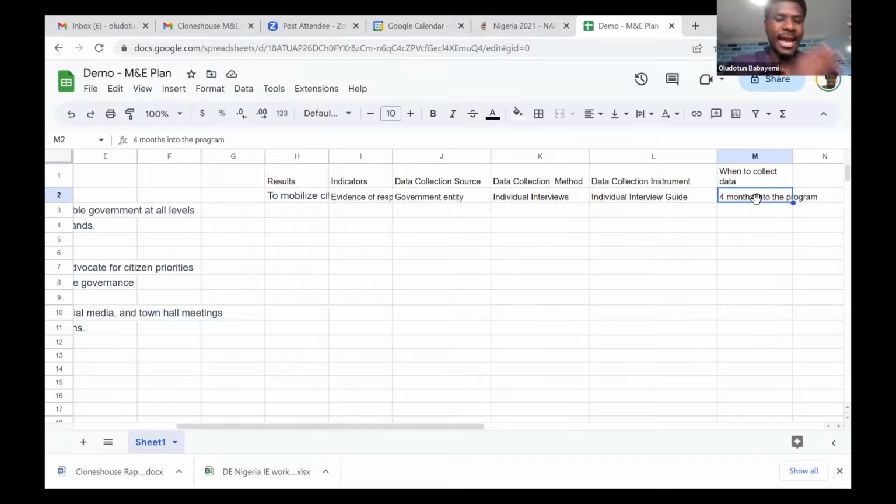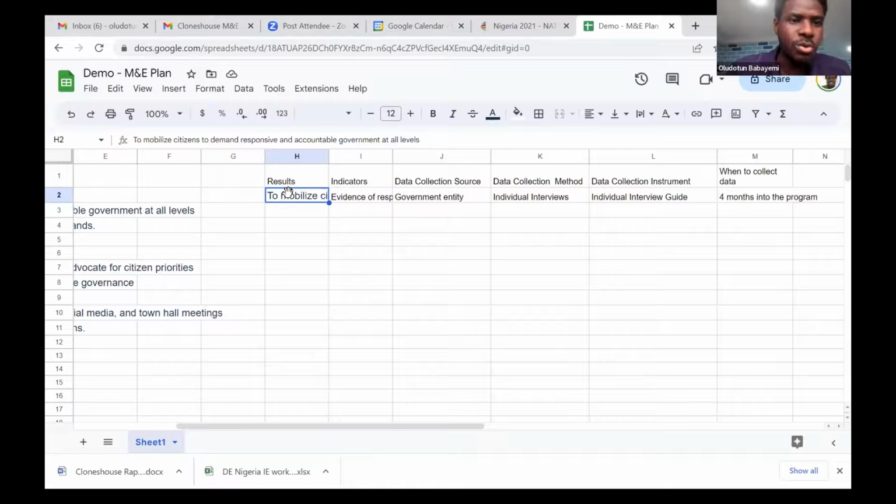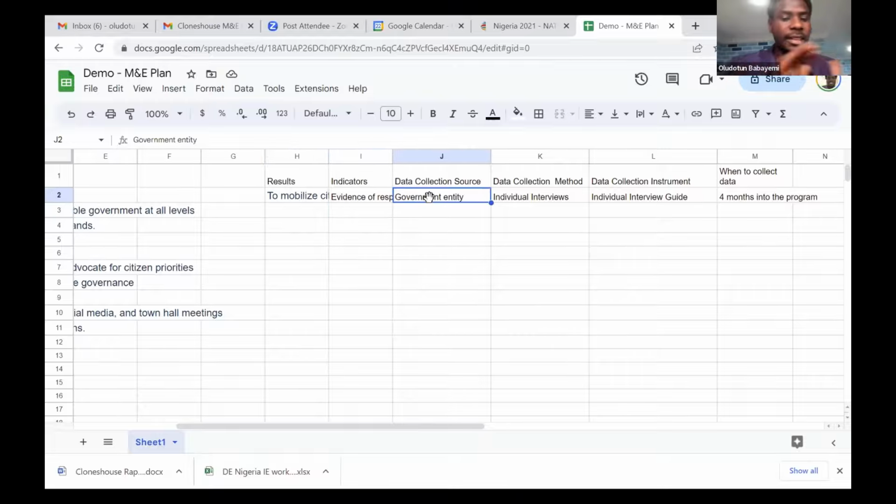And in having this, it guides the M&E office that, you know what, 4 months into the program, we need to develop an individual interview guide and conduct an individual interview for government entities that are involved in our program, for us to know the evidence of responses to FOI requests, in order for us to be sure that, yes, we are mobilizing citizens to demand responsive and accountable government. So that's a way to look at it.